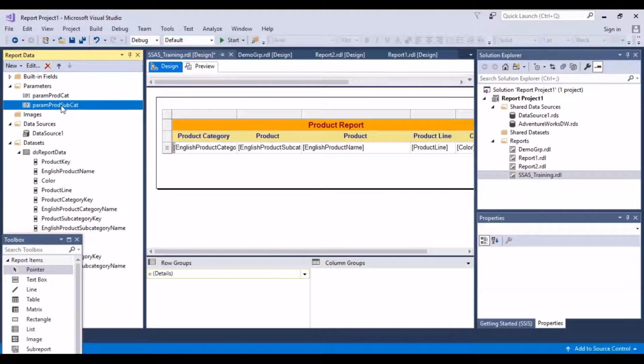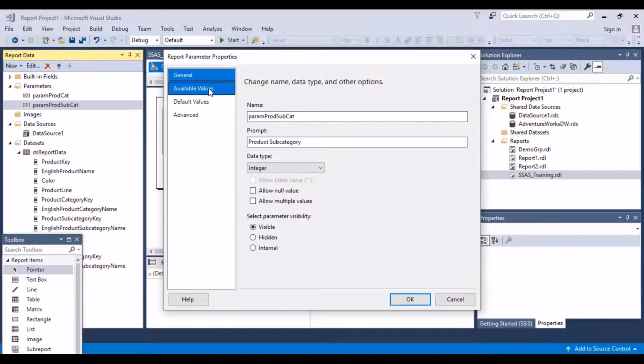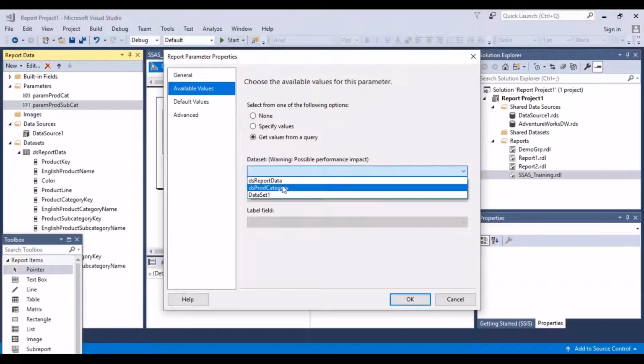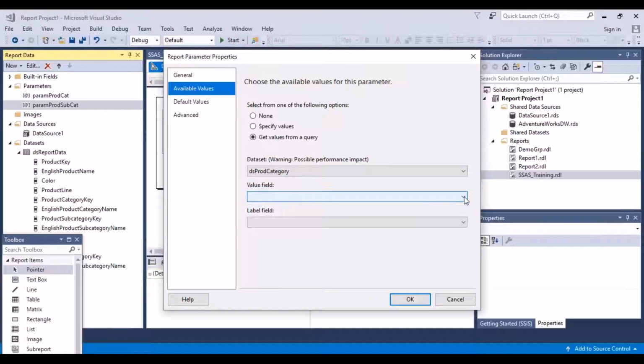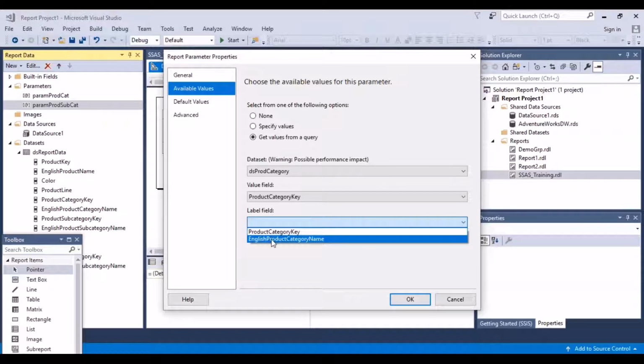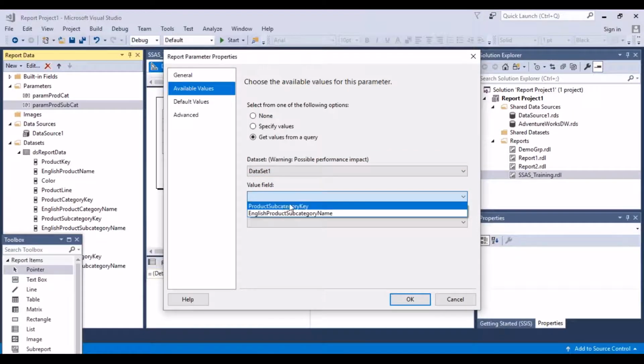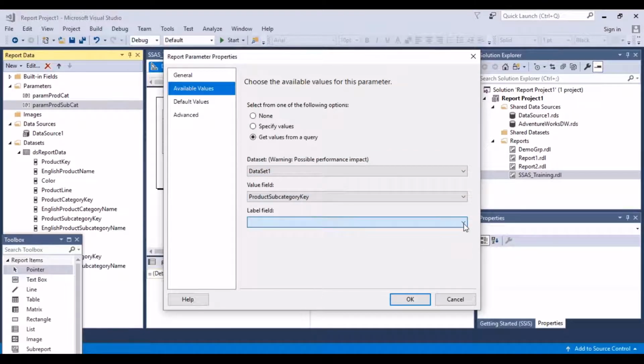And then let's go back to a parameter and define the available values as getting values from a query. Specify a data set that we just created. In the value field, let's put the key column. And in the label field, let's put the category name. Oh, sorry. We did not give it a proper name, so let's go to dataset 1. And we are talking about subcategory, sorry. And the label field would be your subcategory name. Say OK.